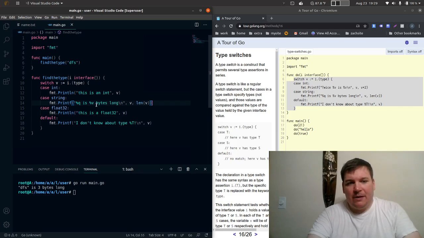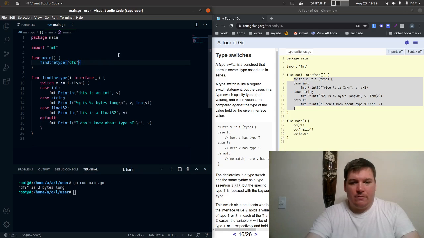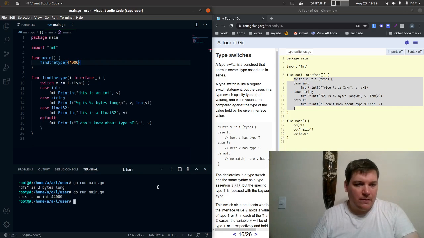And so you could keep on adding to this, and what that does is, whatever comes into that function, you're setting operations based off of what type it could be. So let's say we change this to, I don't know, 44,000. We run it, and 44,000. So this is a way to extend functions.